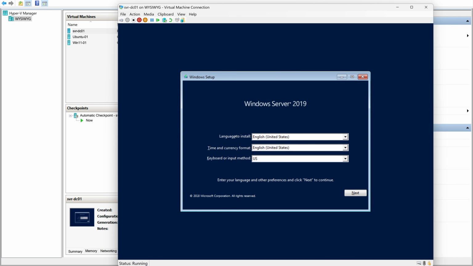At the first screen for installing Windows Server 2019, make sure you select the language that you want to install Windows Server 2019 in. Select your time and set your currency format and select the keyboard you are using. For me, I'm just going to keep it to the default. I will click on next.